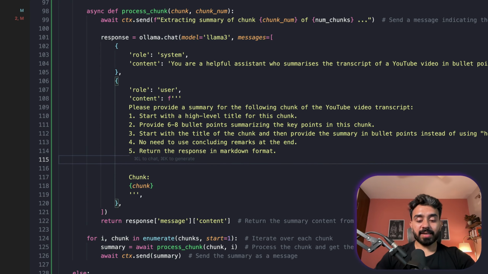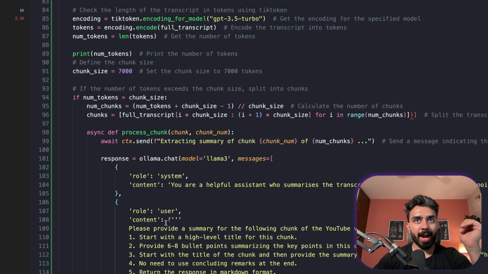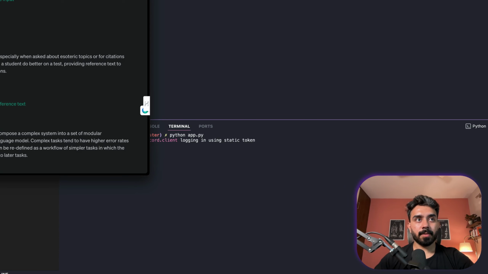Okay. One more thing that we can add is add a divider at the end in markdown format. Okay. So 3 lines. So we'll add one division at the end. And then this chunk is provided as a variable in a formatted string, which is coming from here. Okay. Let's run this again.